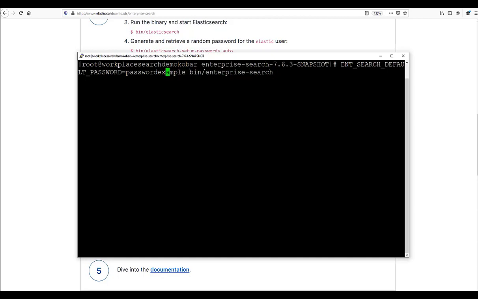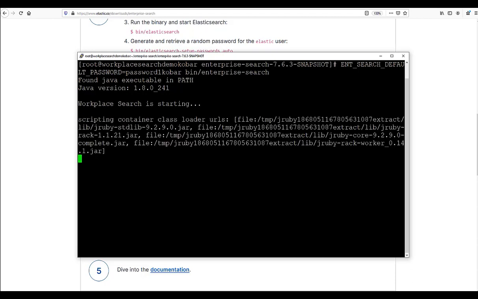And we can set the password here. I'm going to set it as password1cobar. And it doesn't show you here, but the default username is enterprise_search. Let's go ahead and press enter. And it shows the Java version we're using, which is Java version 8, which you can also use 11.